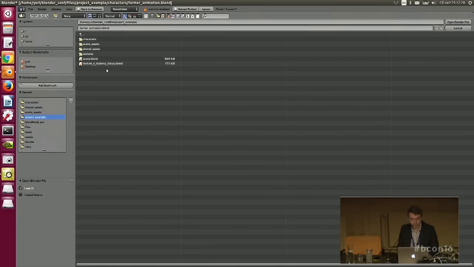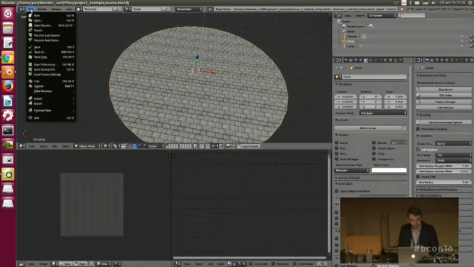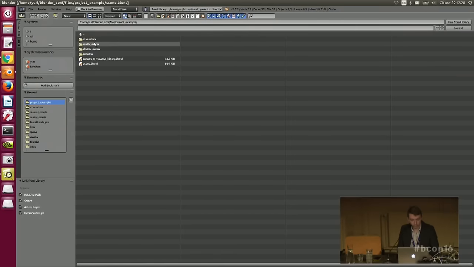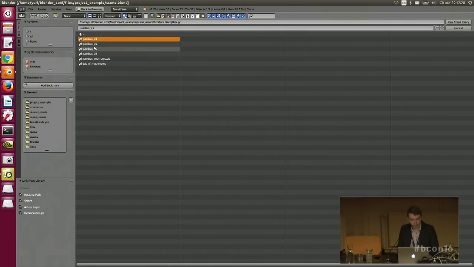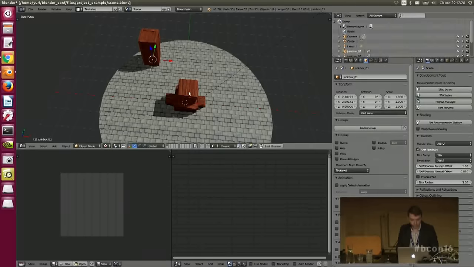And from these assets, I'll create a simple scene. So using link and groups, I'll add these boxes around.